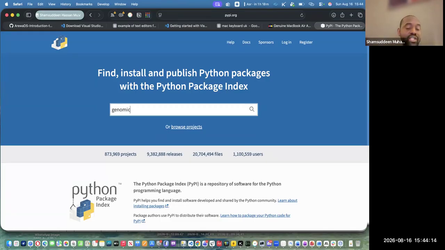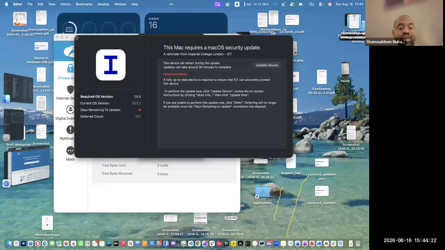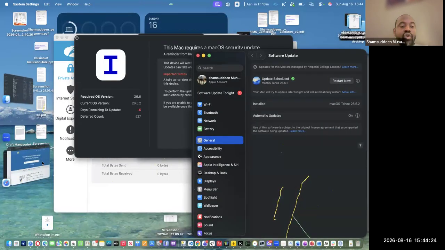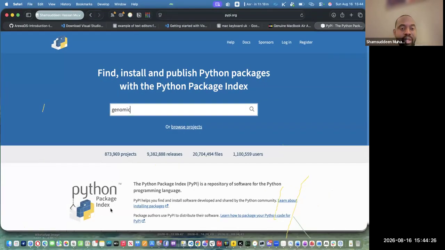If you go to the market, what do you say? You say, hey, I want to buy a chair, right? Or I want to buy a fridge, and they show you the fridge. But if you want to do data science, maybe you want to do what is called genomics. How can you find some package that will allow you to do genomics?